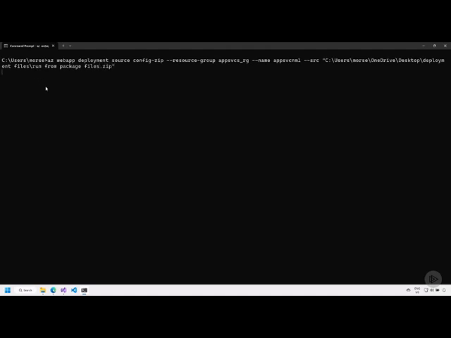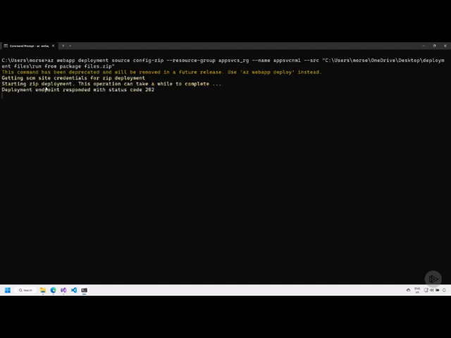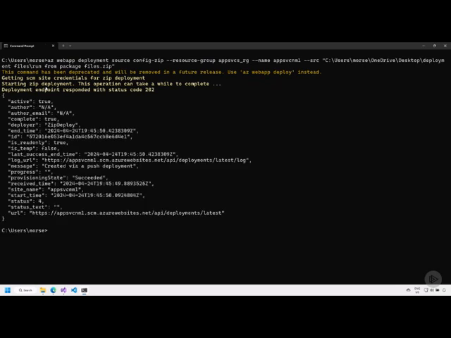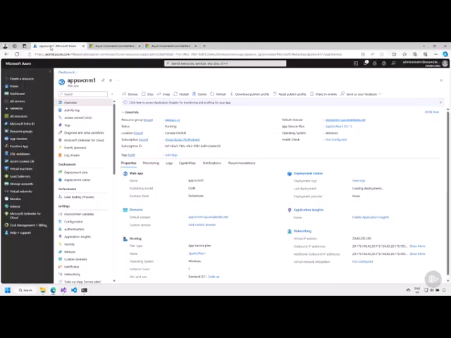Now I'll hit Enter to run this. It's getting the site credentials, so again, the deployment is being authenticated with the username and password, not with the user credentials. And the JSON that's returned shows that the deployment was successful. Let's go back to the Azure portal and navigate to the site.